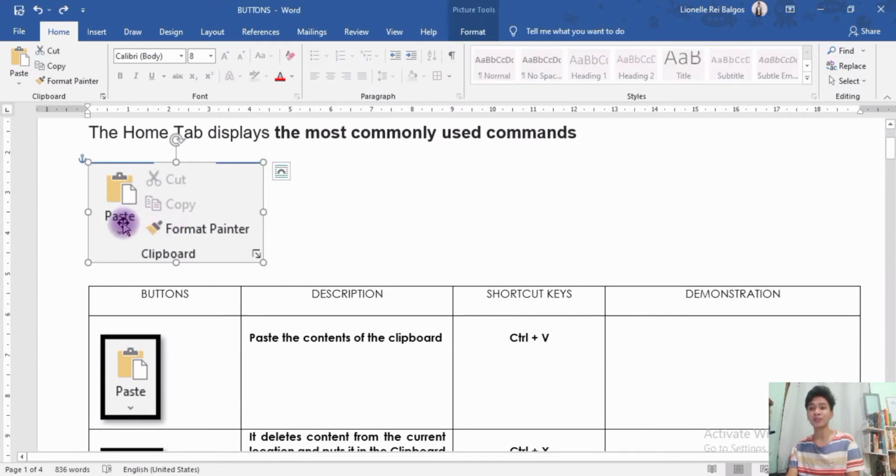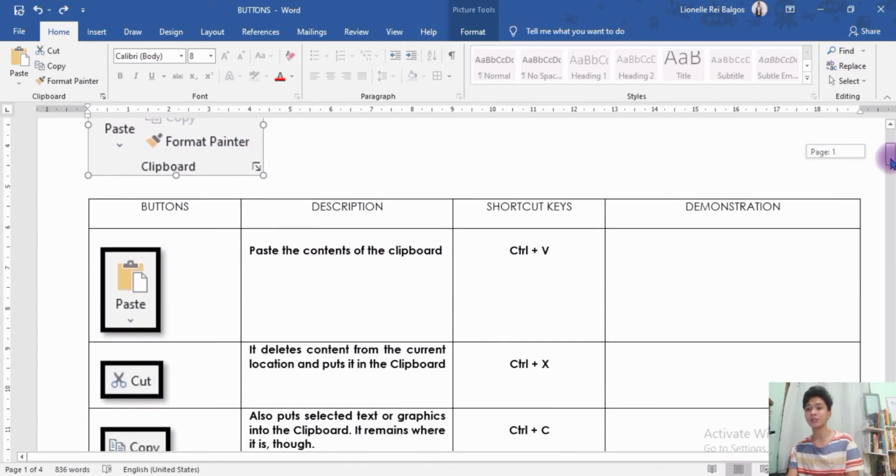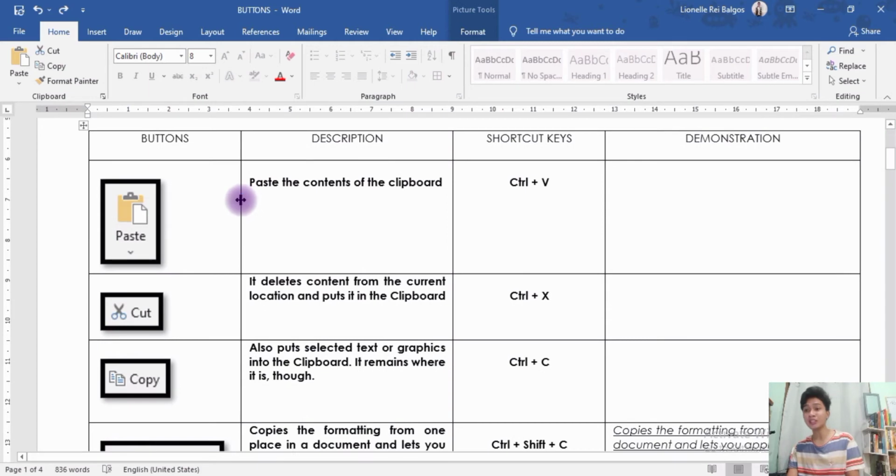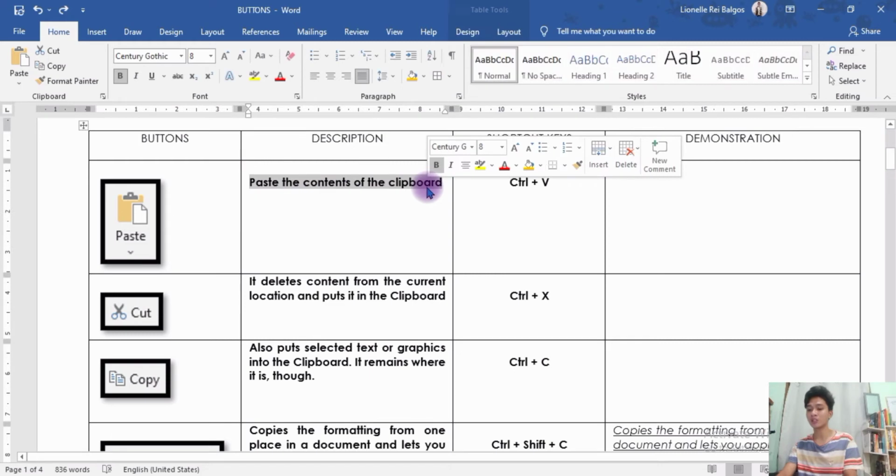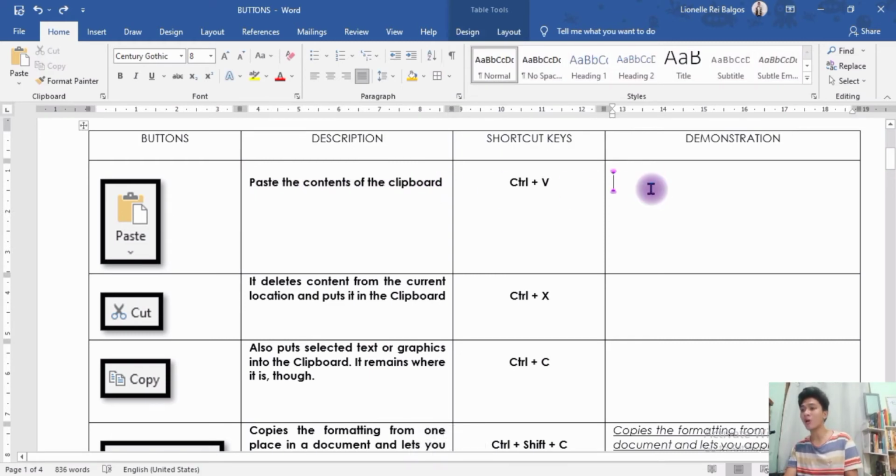So we have the Paste button, the Cut button, the Copy button, and the Format Painter button. So, first, the Paste button. Paste the contents of the clipboard. So how does the Paste button work? Let's copy this one, Ctrl C, and use Ctrl V to paste.